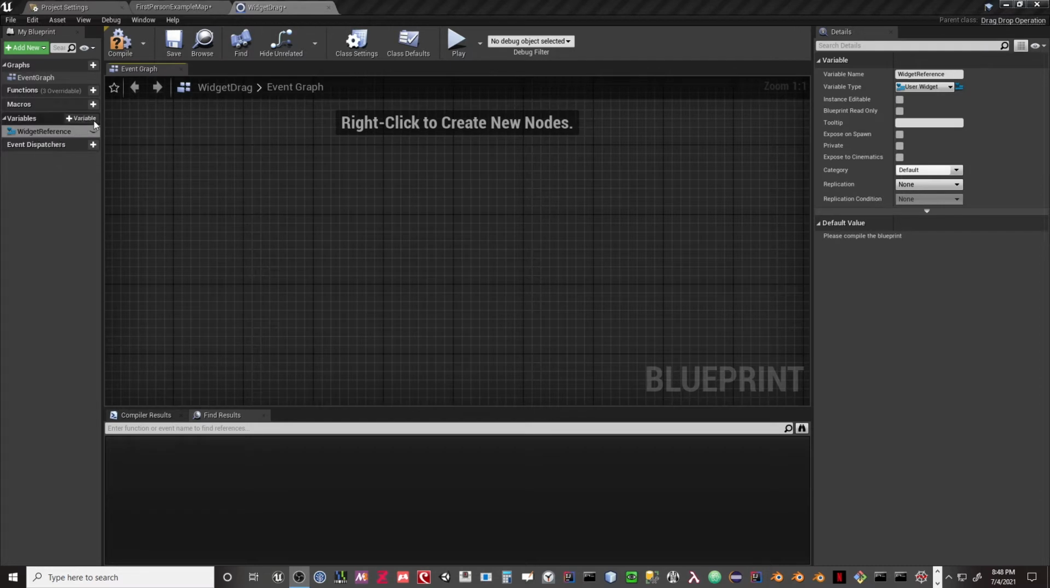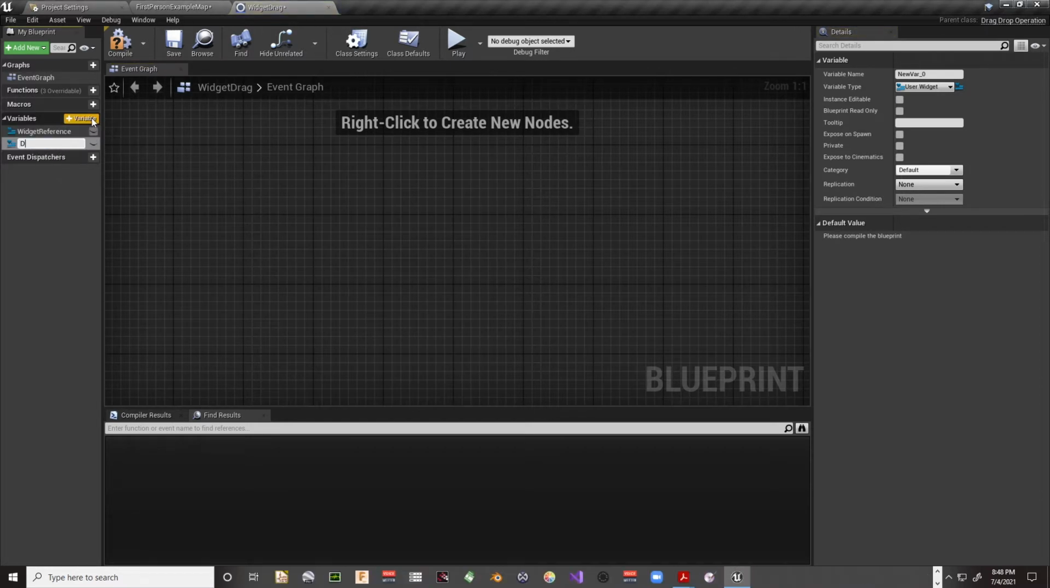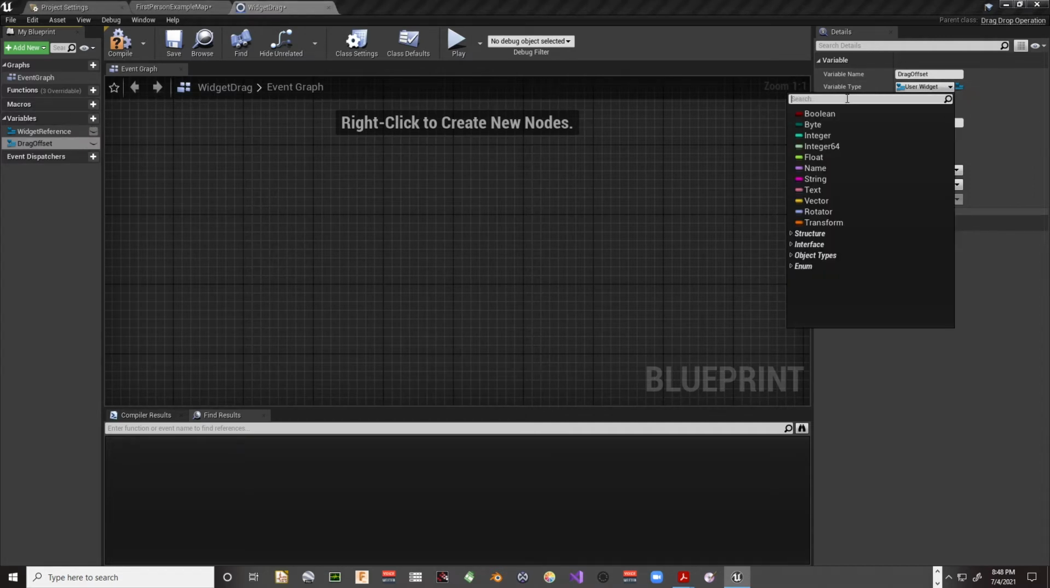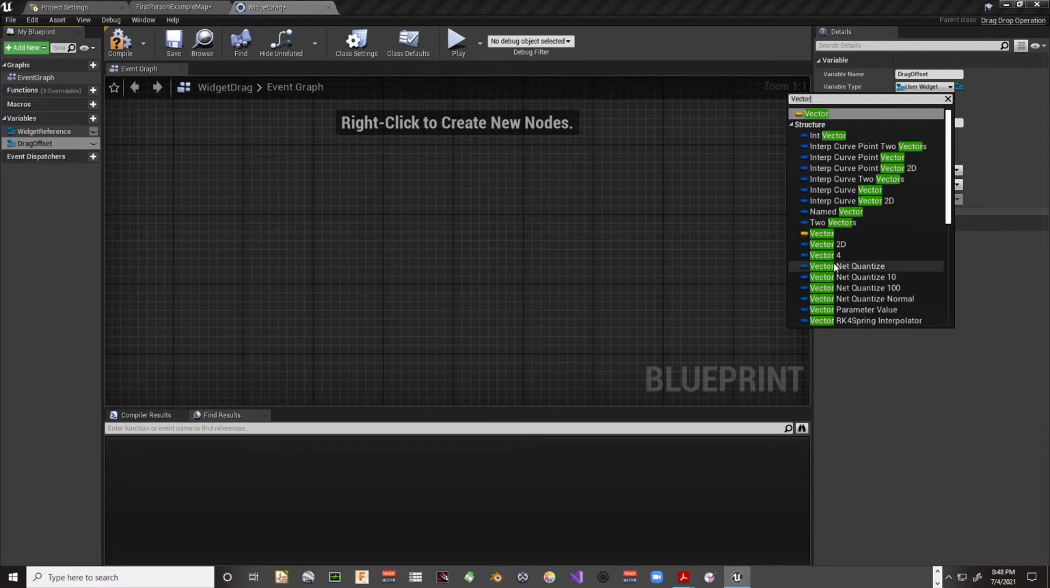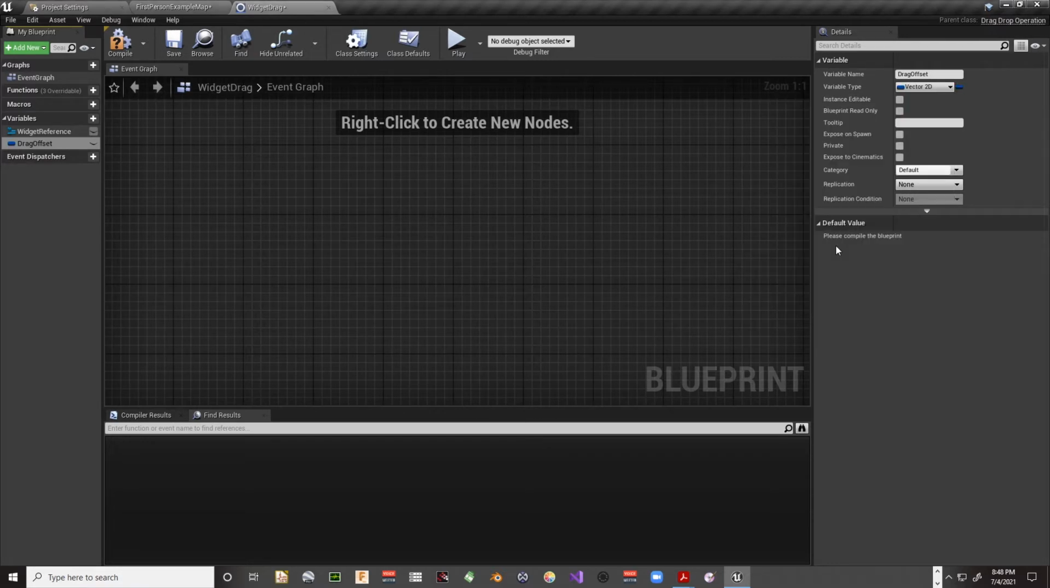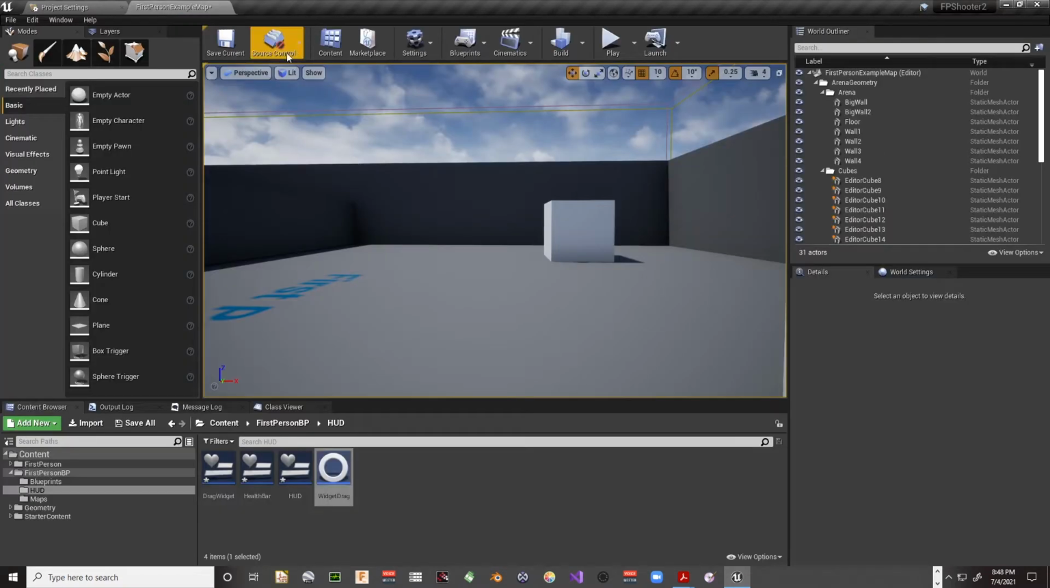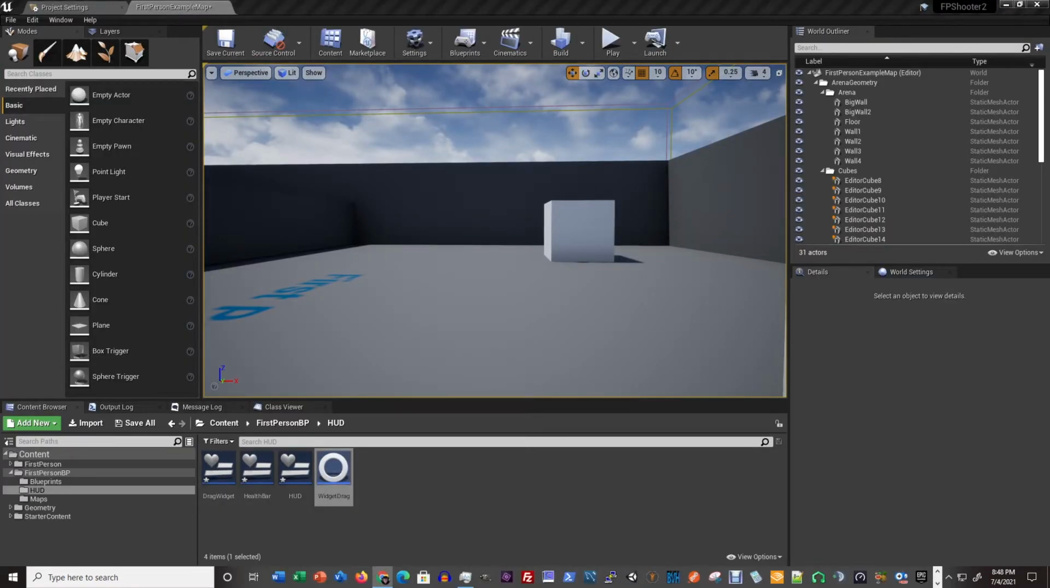Next, we're going to create another variable, and we're going to call this one drag offset, and its type is going to be that of a 2D vector. So this is going to be vector, and if we come down here, you'll see vector 2D. That's what we want. It's a 2D vector, because we're only dealing with the 2D space of the screen, not the 3D space of the world. So at that point, we can compile and save, and for now we're just going to close that so it's not in our way. You can leave it open if you want to.